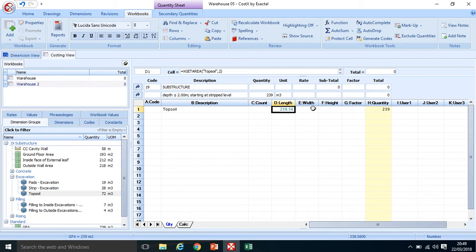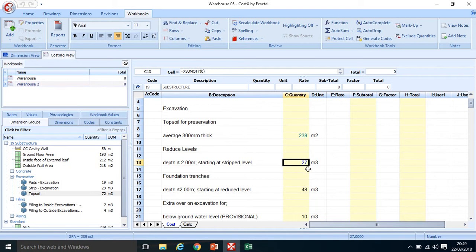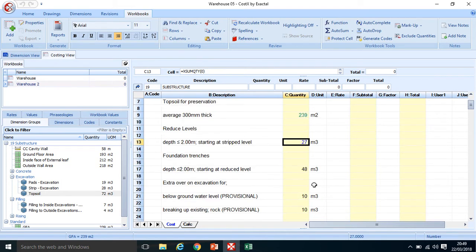So now I see topsoil. That's an area, you can see it there, X get area. Not quite a length, even though it was dropped in the length column. And I'm going to give it a height of, it's actually 0.11. So we did a cut and fill exercise, and the actual cut, or the reduced level excavation, is 110 millimeters. So when I come back out of that, I've got a quantity there of 27 meters cubed.